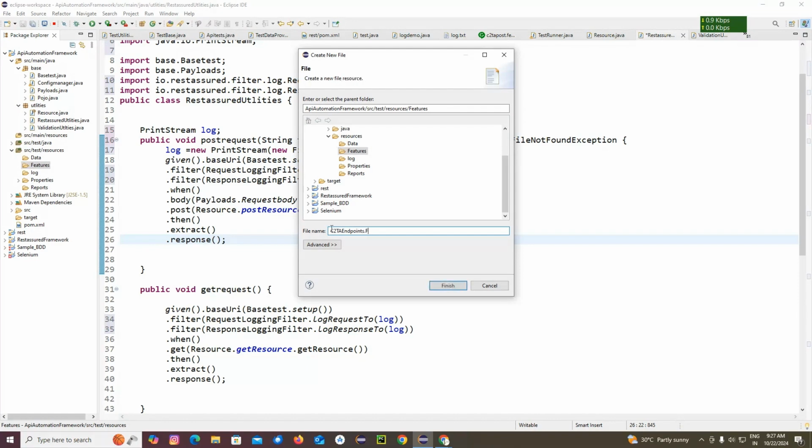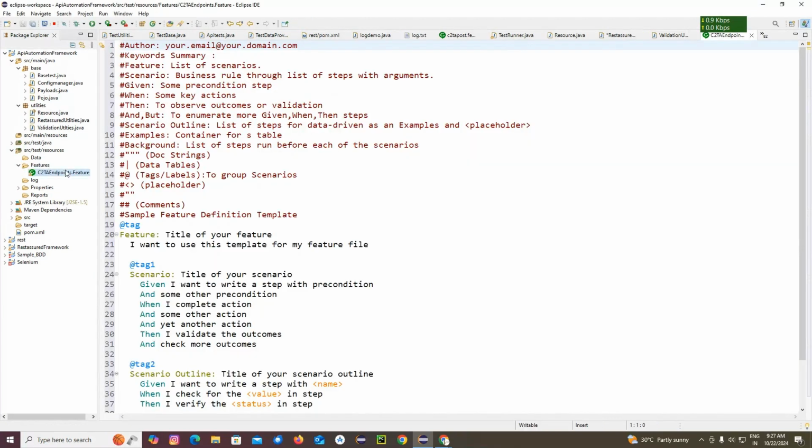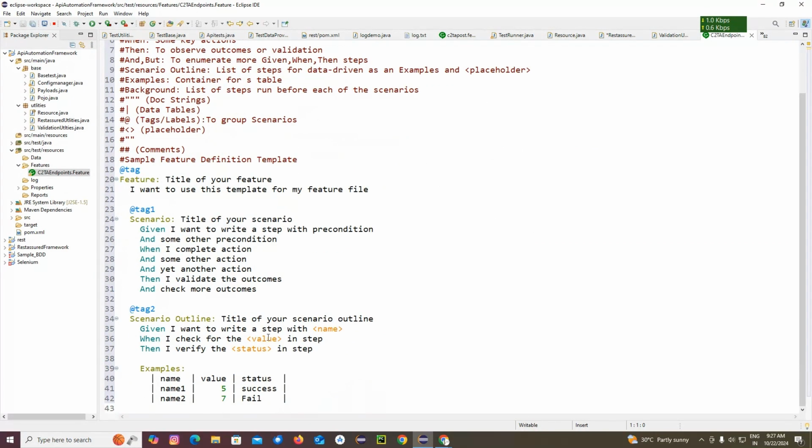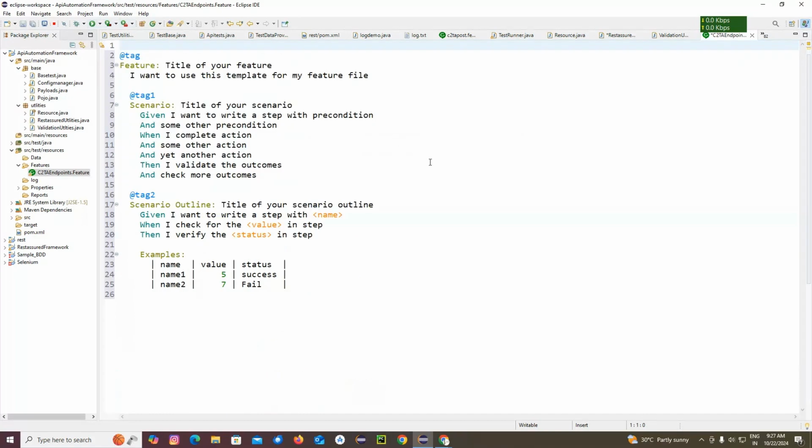Okay, dot feature. I've added one, C2T endpoint dot feature. I'll remove all the default things. Let me delete all the default things, and let me start writing here. Now let me remove this one.